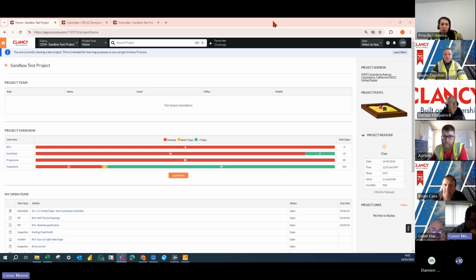So this workshop today is all about QR codes and locations. We're going to go through how to create a QR code. We're going to go through how to print them, and we're going to go through how to use them.